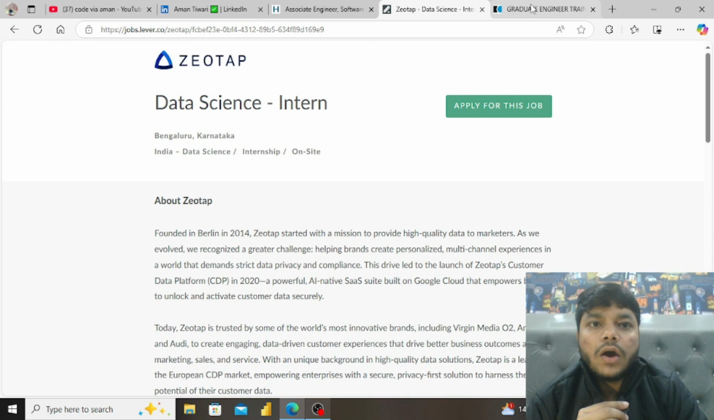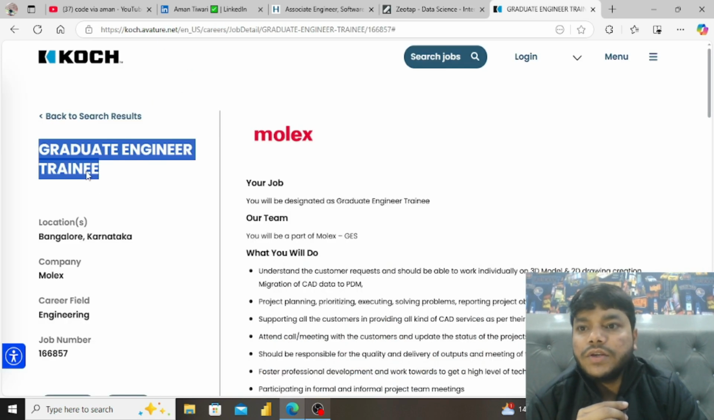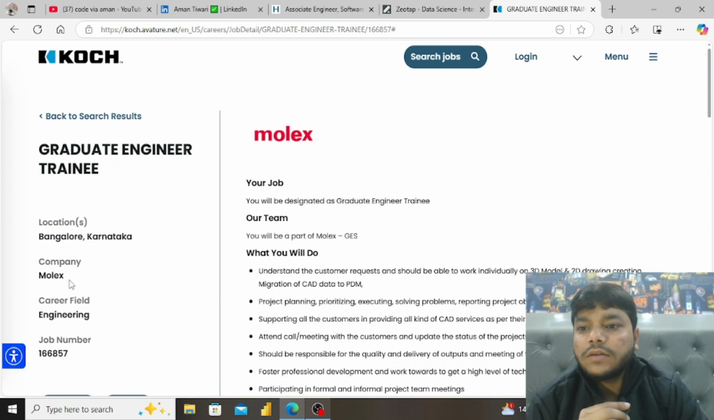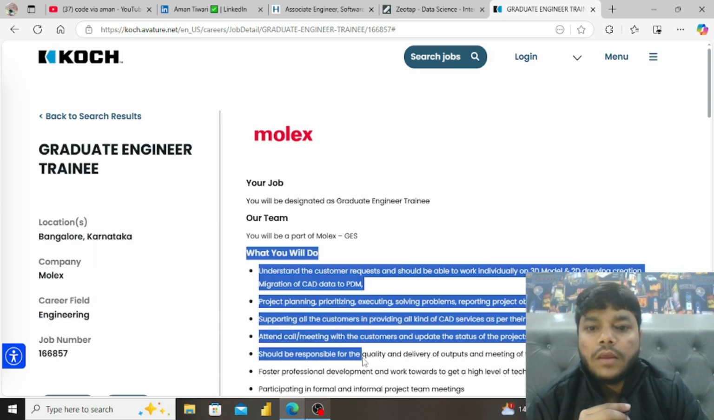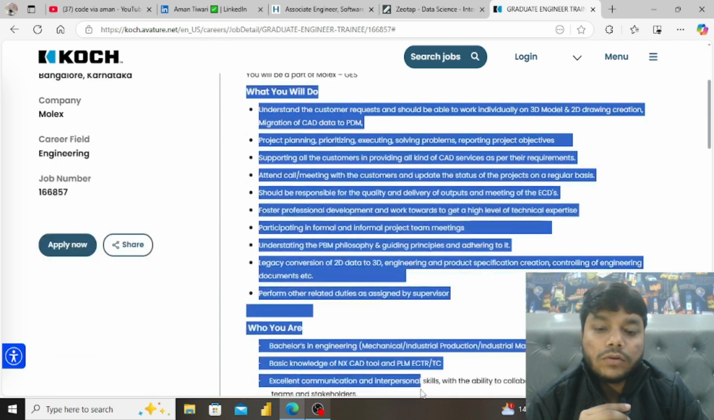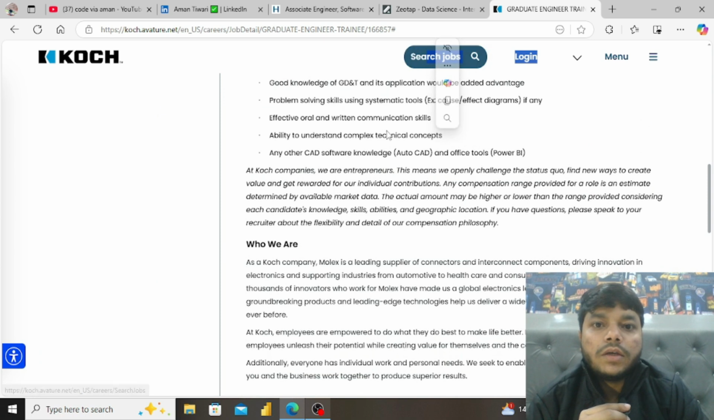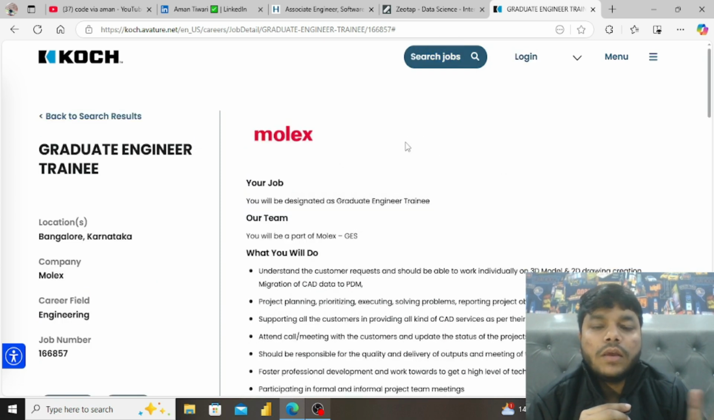Now I'll discuss the graduate engineer trainee program. You can see the location, Bengaluru, Karnataka, company Molex, career field engineering. So what you will do? Read it carefully and apply for this role also. I'll provide all three links in the description box, so you can apply from there. Click on the link from the description box.